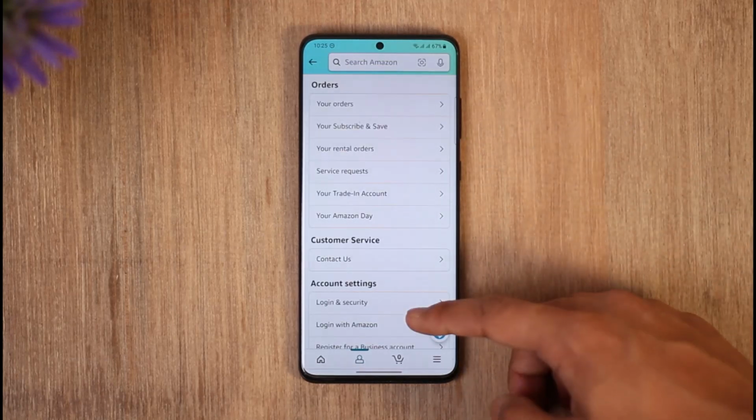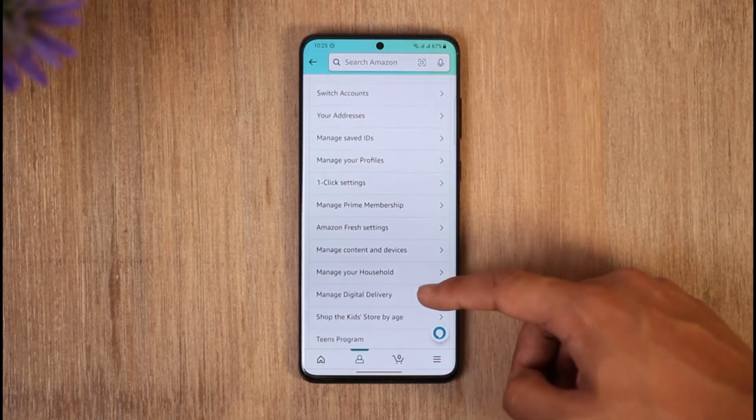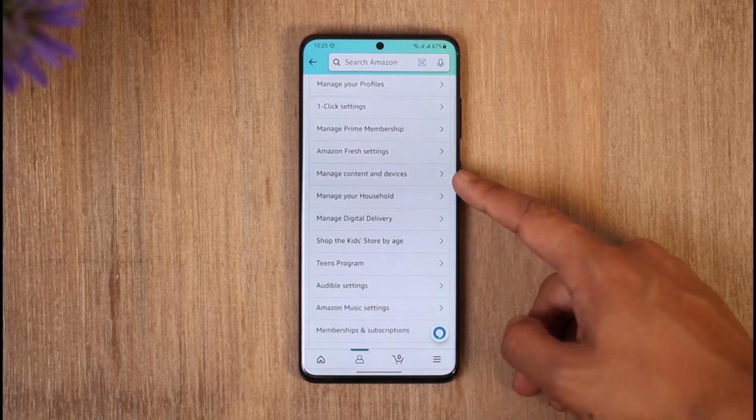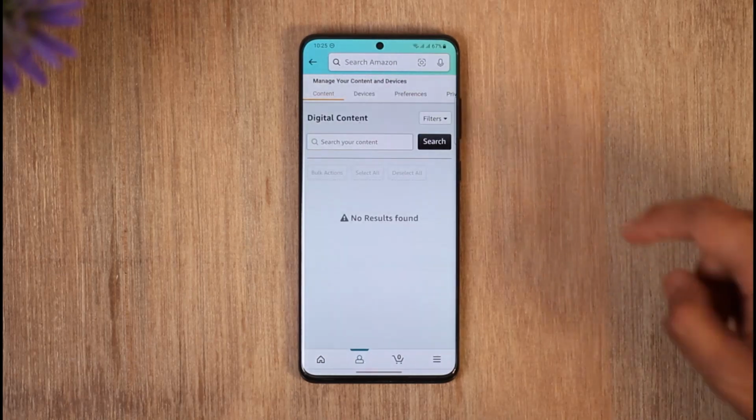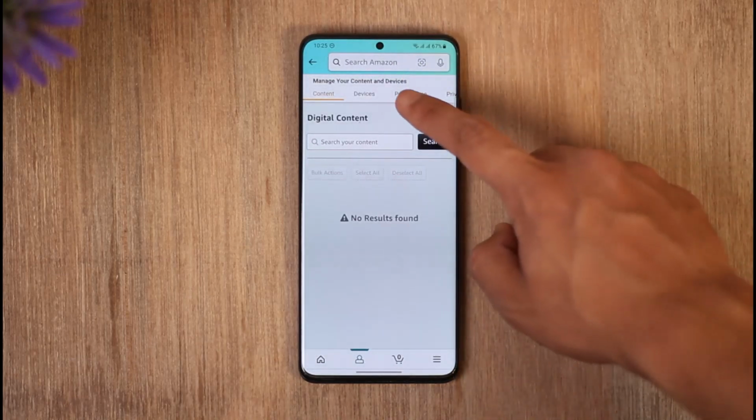Once you go to the your account option, just scroll down to the bottom until you find this option called manage content and devices, and then just tap on it. Then when you go to manage content and devices, you're going to see this type of interface where you simply need to go to the preferences tab.